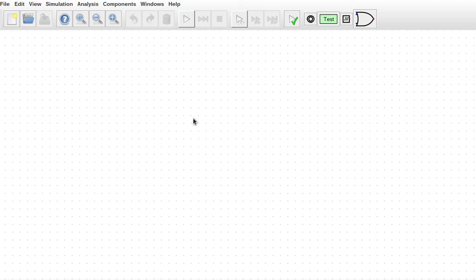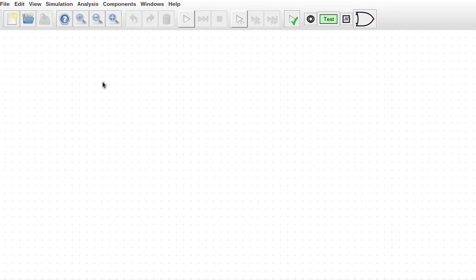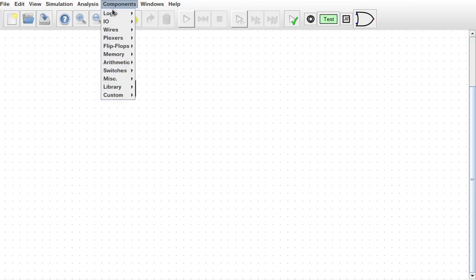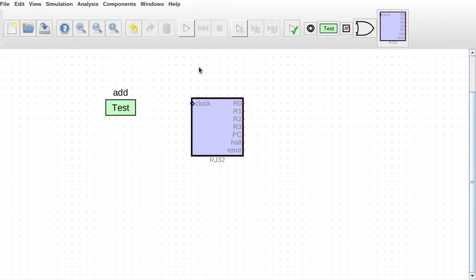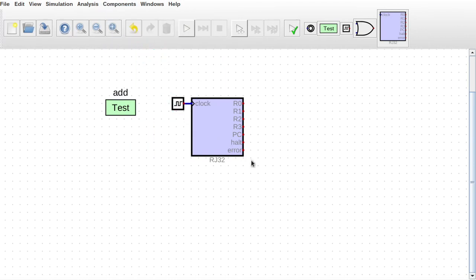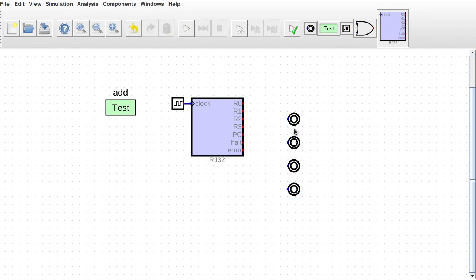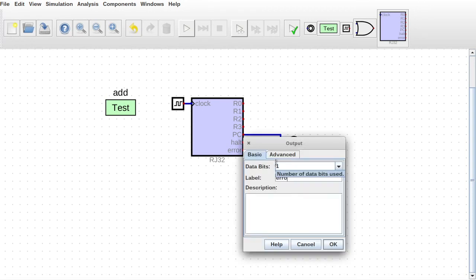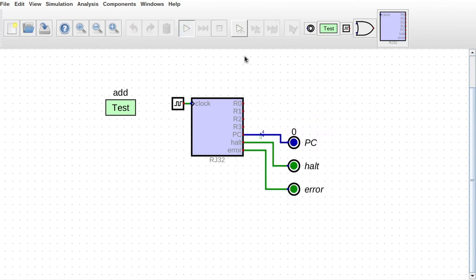Okay, so we've got a fresh new circuit. Let's save it as test suite. Let's paste our test case, and let's also add as a custom our front panel. So we need to give it some inputs, and we can give it some outputs. I'm just going to go with this for now. Here, alt, and the PC is, I think it's 4. All right, that seems to work.